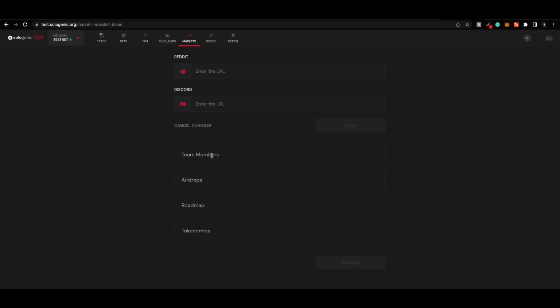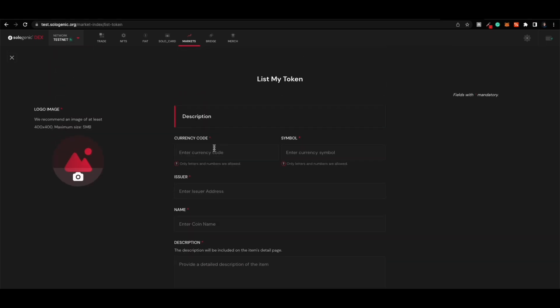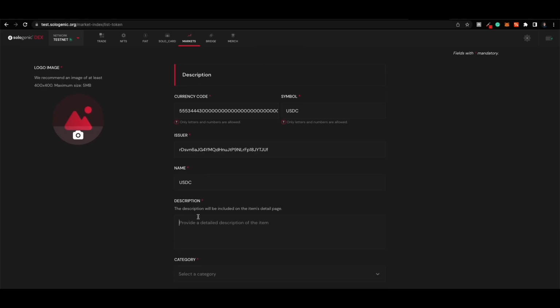the team members. So first, we have to provide the basic information for the token to be listed, which is the currency code, symbol, the issuer address, and the name we want to be displayed. For testing purposes, I'm going to list USDC. So I just added all of the information in that regard.